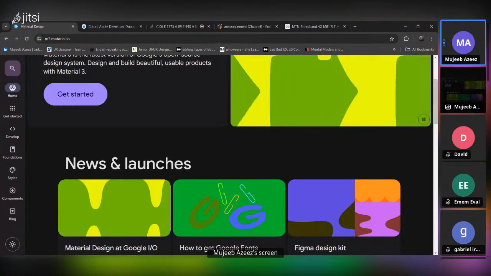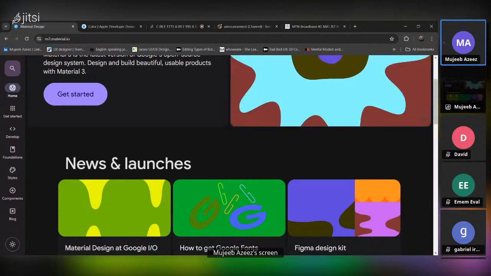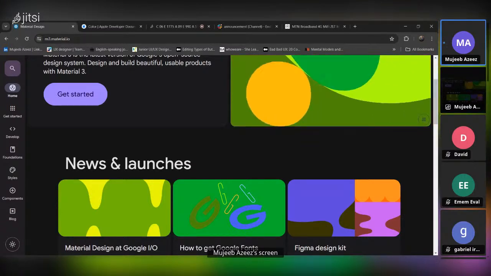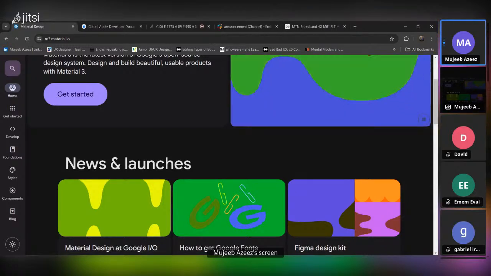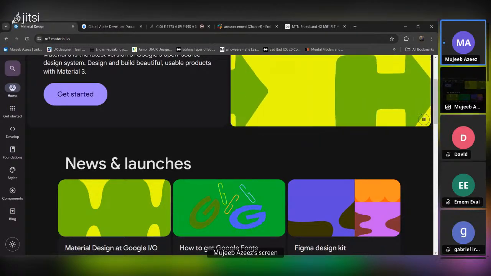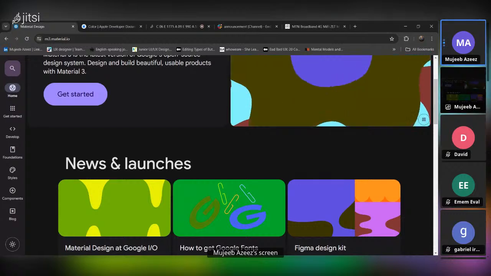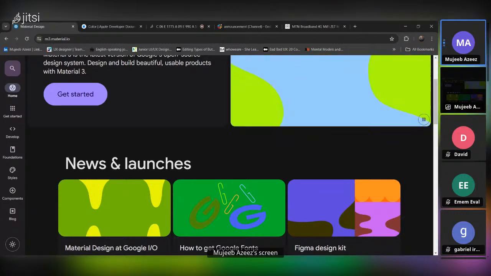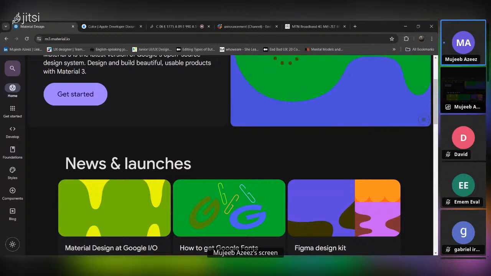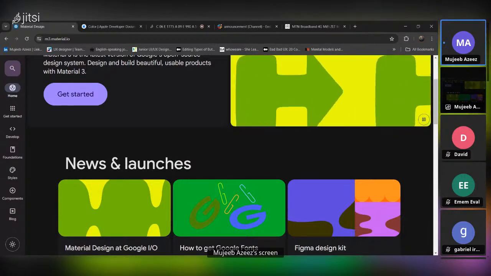The companies you might work for, like Airbnb, now have their own design system. Spotify has their own design system. Figma has its own design system. Meta has their own design system. Microsoft has their own design system. So different companies you are going to work for might have their own design system, and some might be using the Material Design system, the Microsoft design system, or the Meta design system.